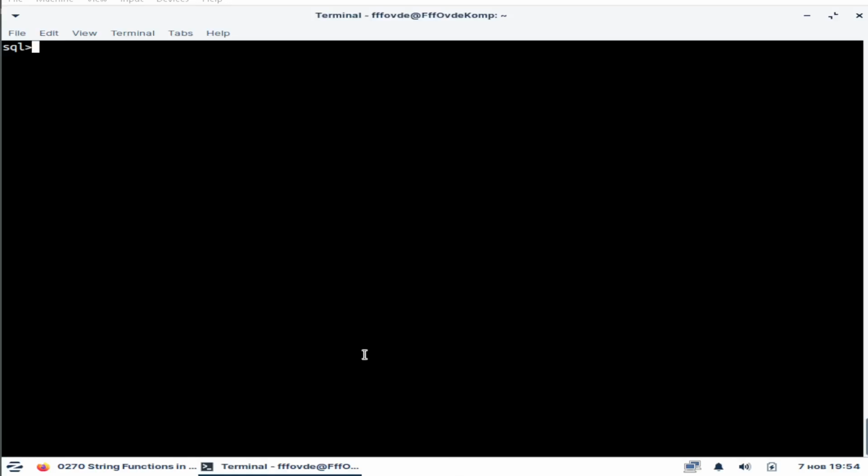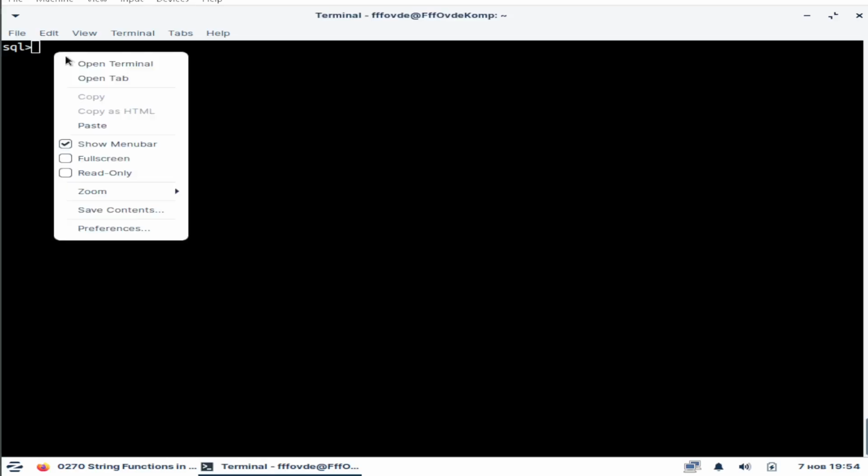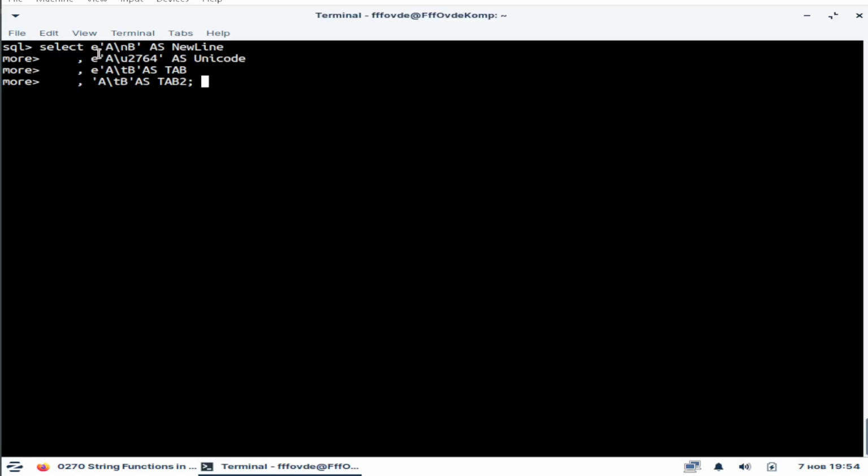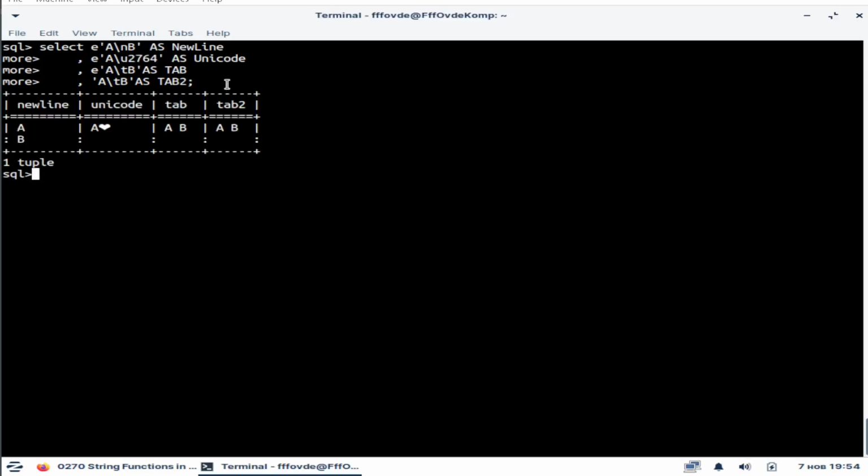In MonetDB, if we want to use some control characters like new line, carriage return, or tab, we should use this syntax here. In front of our string, we should place a letter E, and inside of this string, we should have a backslash and then a letter N for new line, or for example, a backslash and this syntax for some Unicode character. So if I run this, we will notice that instead of these backslashes, we will get a new line, and some special Unicode character, a tab, and again a tab.